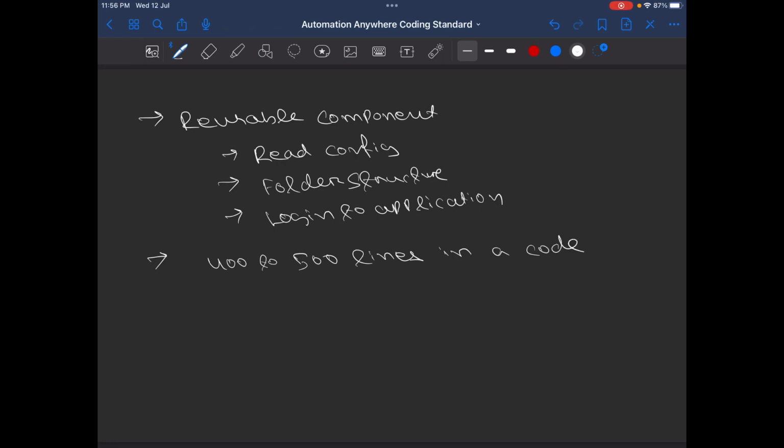Next thing is 400 to 500 lines in a code. Whatever code you are going to develop, try to maintain a maximum of 400 to 500 lines. It should not exceed that. And try to split your process into subtasks. You may have to develop a big process, but if you can divide it into smaller pieces, it will be easier for you to write and understand the code. If any issue comes, you will know which task file the error came from, and you just have to make some minor changes instead of changing the whole code.